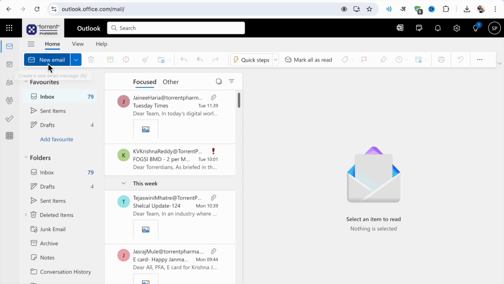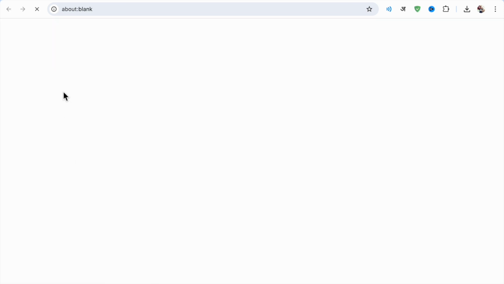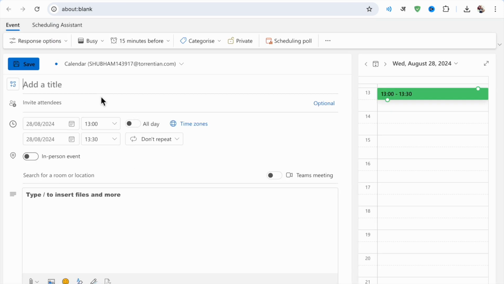So what you have to do is, here you will see the New Mail option. Now here you will see a drop-down, just click on it, and then click on Event. When you click on Event, here you can add the meeting title. You can also add invitee attendees from here. And then after that you can select the calendar date, and also the time.